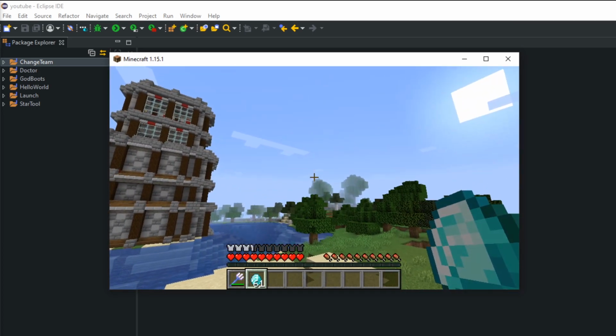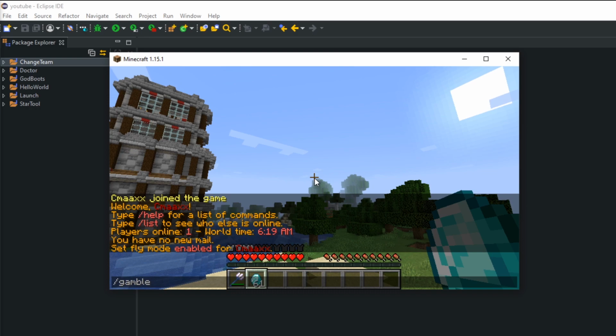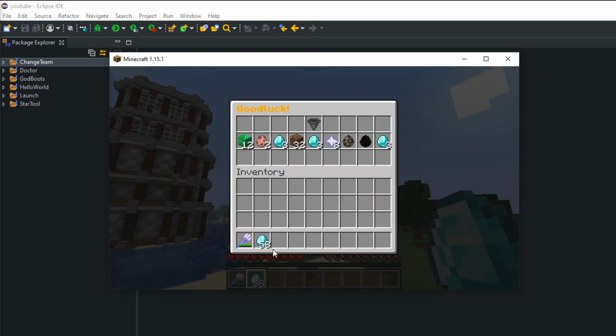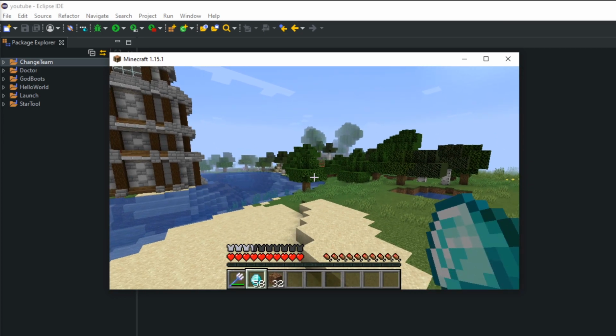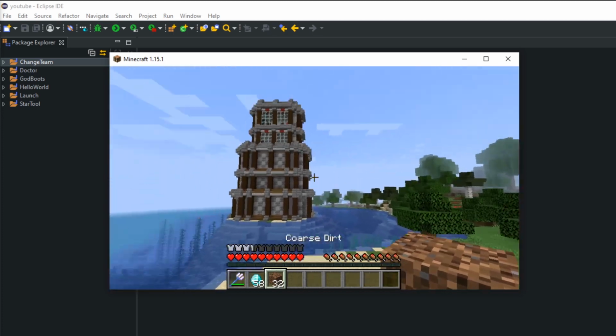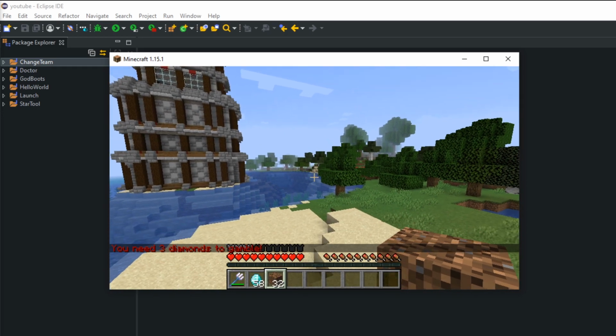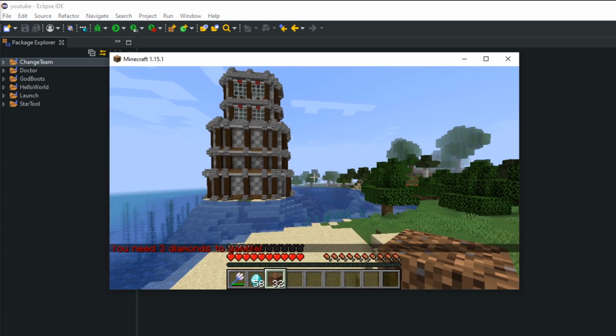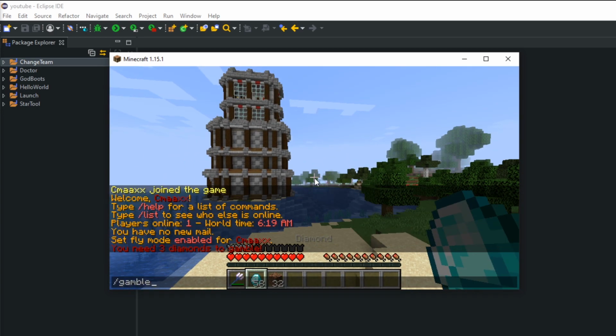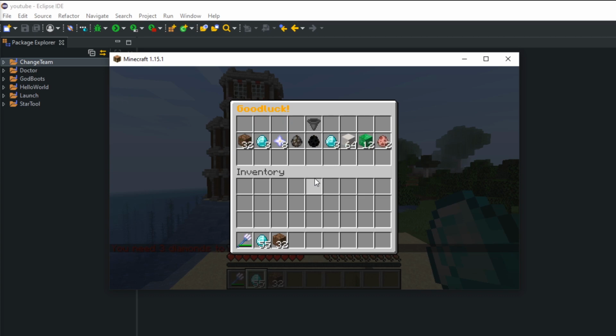When I hold diamonds and I type in /gamble, to gamble off my diamonds. You see it took 3 away, and it's going to spin through this GUI and all these different items, and I won coarse dirt. Once it's over, you'll see I got the coarse dirt. You can go again. If I type in /gamble and I'm not holding 3 diamonds, you'll get this message. You need 3 diamonds to gamble. So when I hold the diamonds, I'll gamble again.